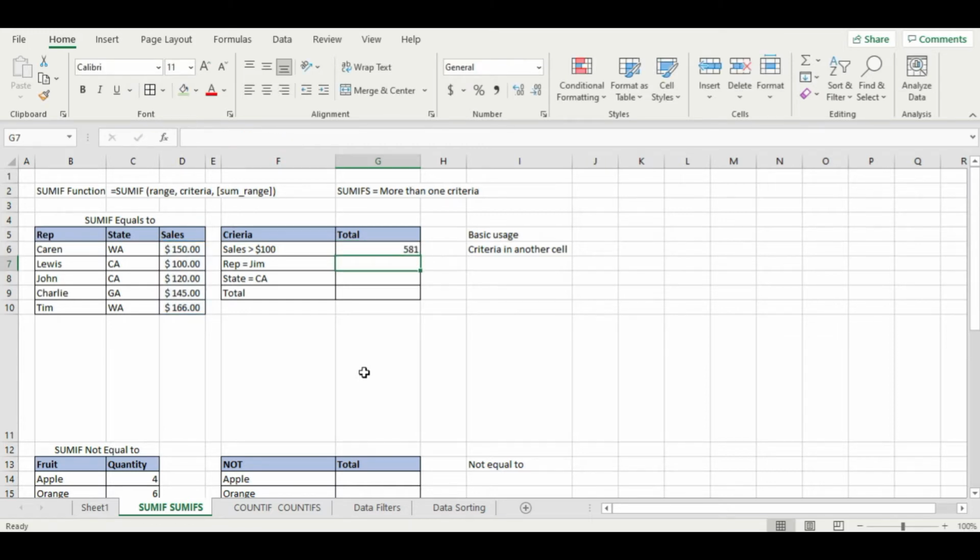Enter: 581. Let's see if we got it right. Except for $100, the rest of them are more than $100. When you select all of them and look at the bottom line over here, you will see the average is 145, the count is 4 cells that you've selected, and the total is 581, which is the 581 that you got over here. Now, you have the units as dollars, so put that as dollars. That makes it more relatable.